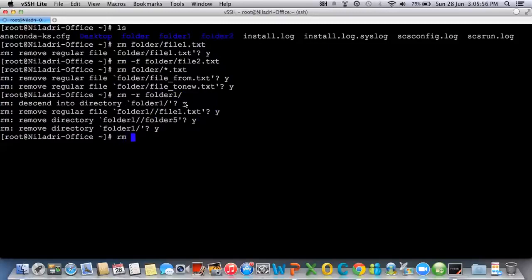What is the difference between -r and deleting a folder without -r? Try seeing that. Now I'll write folder 2, and this time I have not given any recursive option. The moment I hit enter, it comes up with an error message saying cannot remove directory folder 2. It's a directory and obviously it has content inside. So that's the option here.